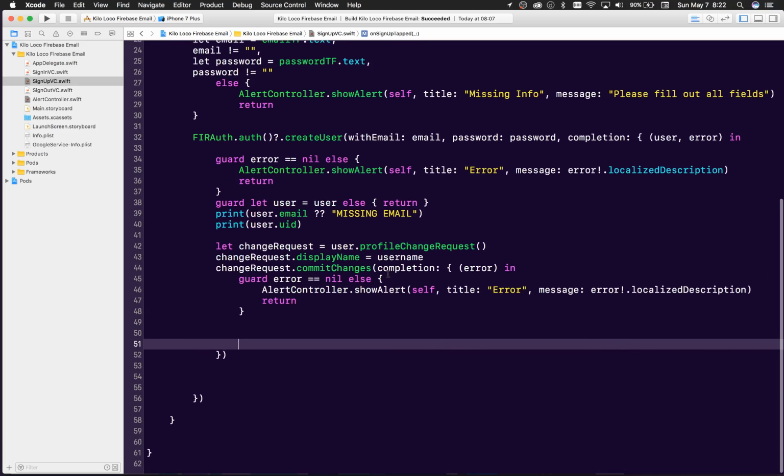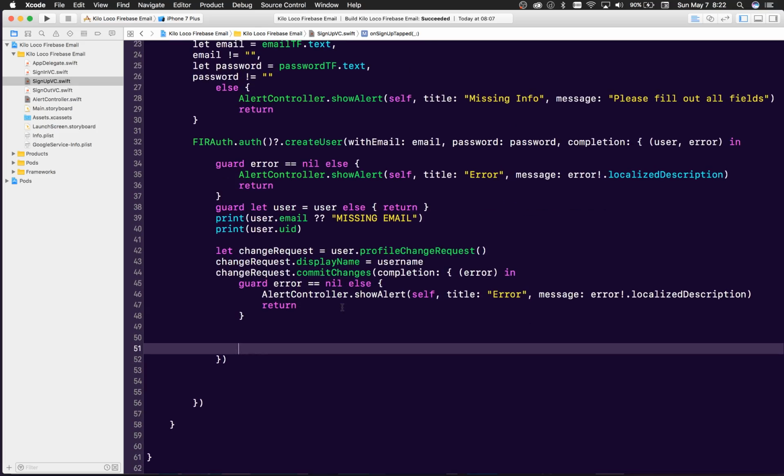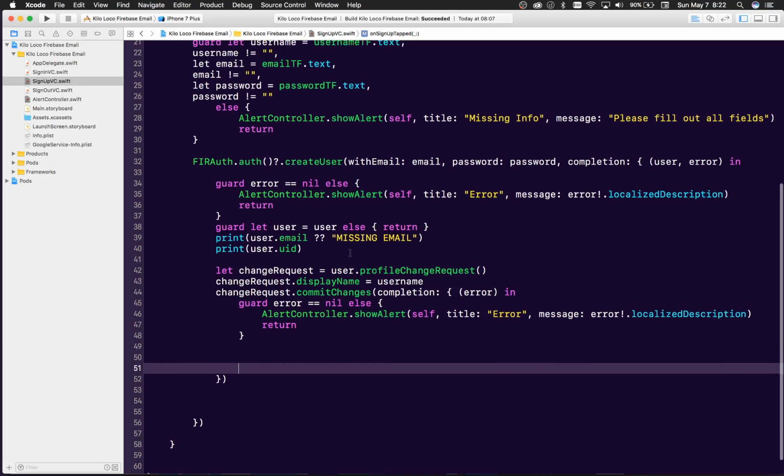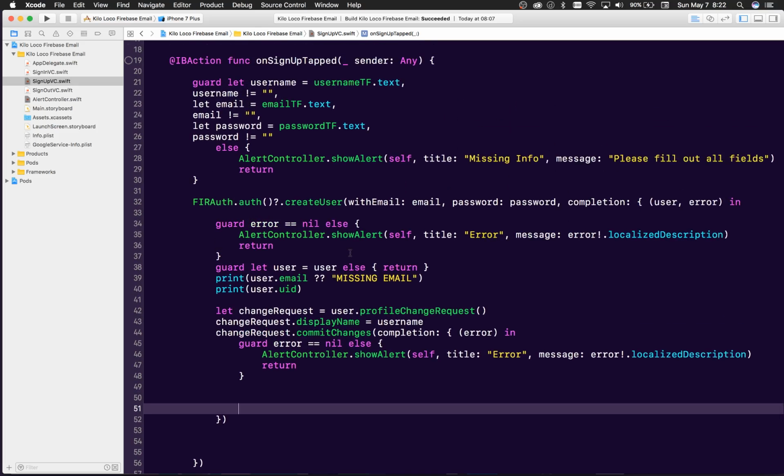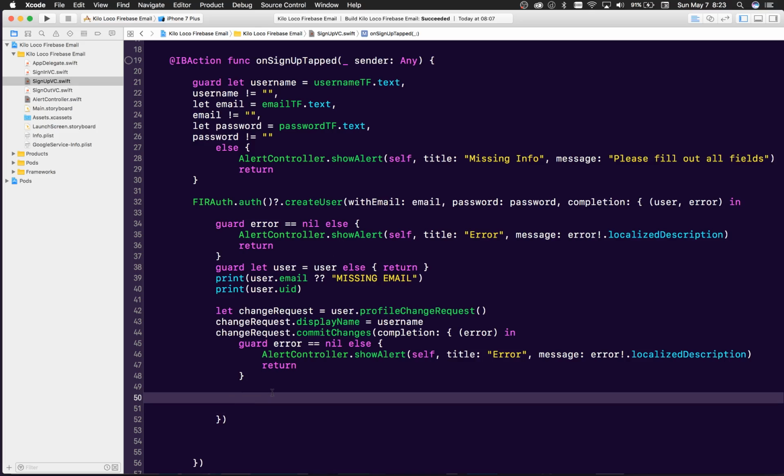And let's get this a little bit lower. There we go. And then if that is the case, if we were able to properly change this user's display name, because we're just signing them up, right? They just signed up, but we have to set up their username or their display name in that case, and we don't want to move forward and sign somebody in unless they actually have a username. So now, since we've done all that, we can actually perform the segue.